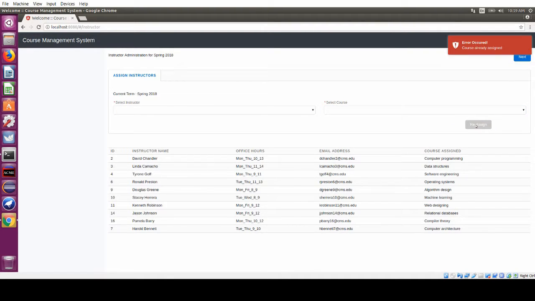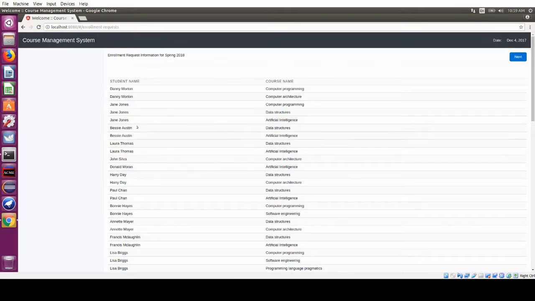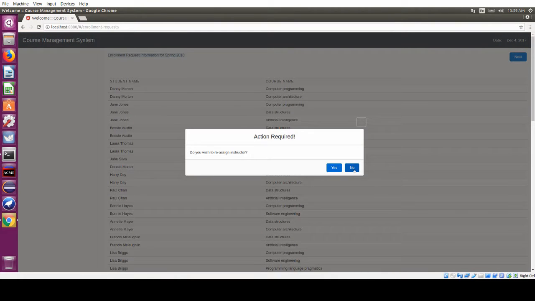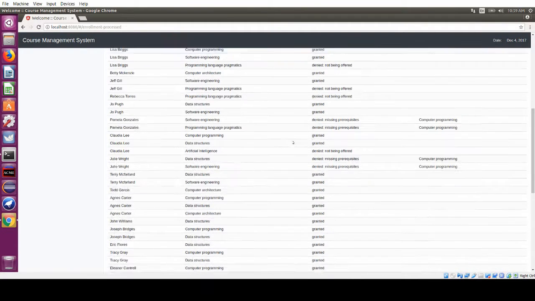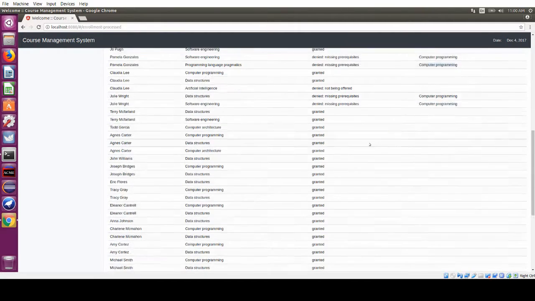Reassign. So there was a conflict, because you can only reassign an instructor to a course that doesn't already have an instructor. And you notice I clicked next without successfully completing an instructor reassignment. When I do that, I go back to the request screen. I have to press no to get to this process request screen. That is intentional.